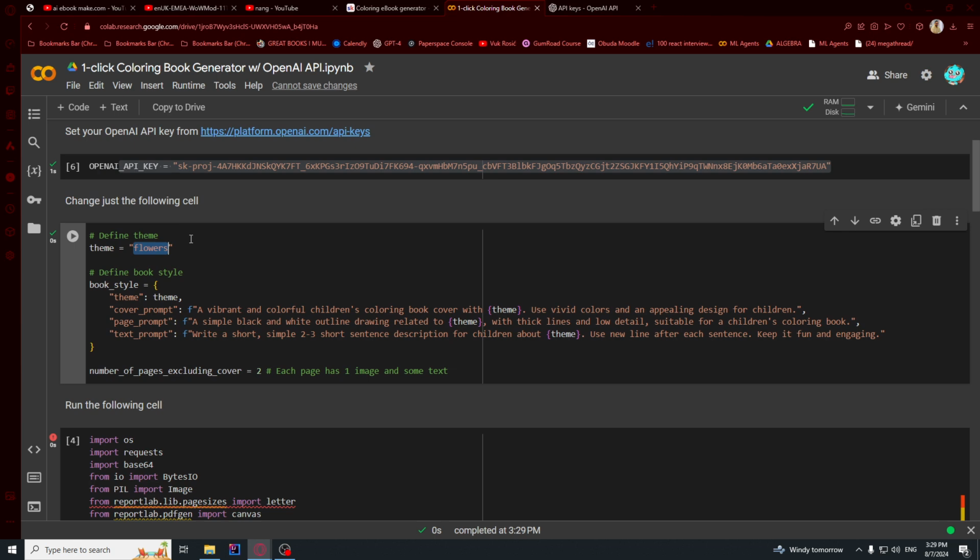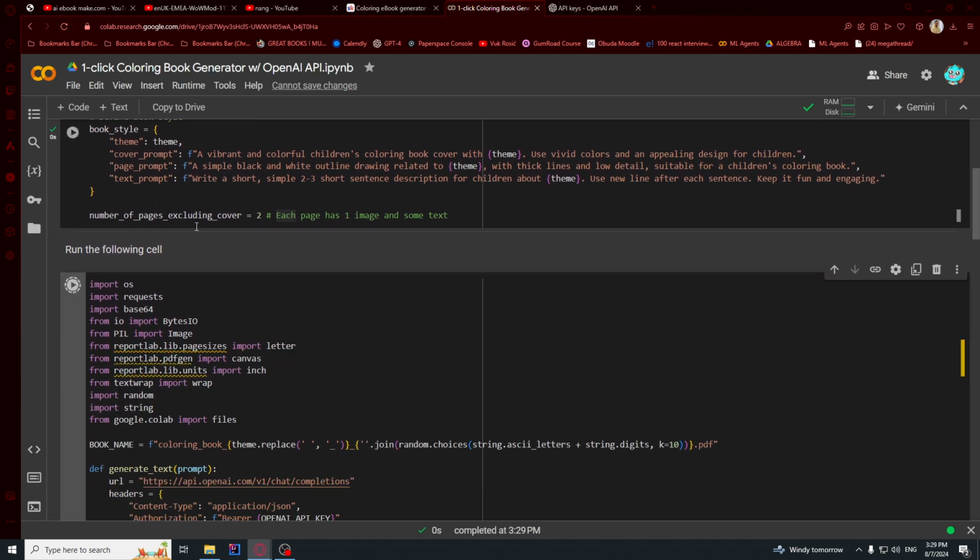So these are the prompts. So let's say I want to do flowers or dragons breathing fire. And you can change these prompts if you want. Number of pages, excluding cover. So we run this cell and then we run this cell.